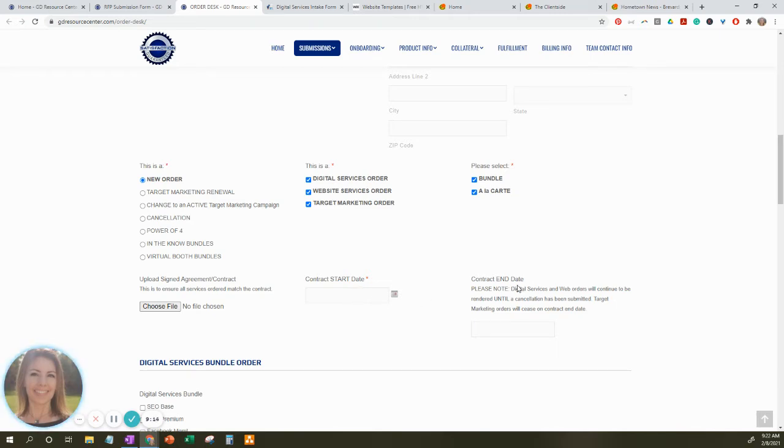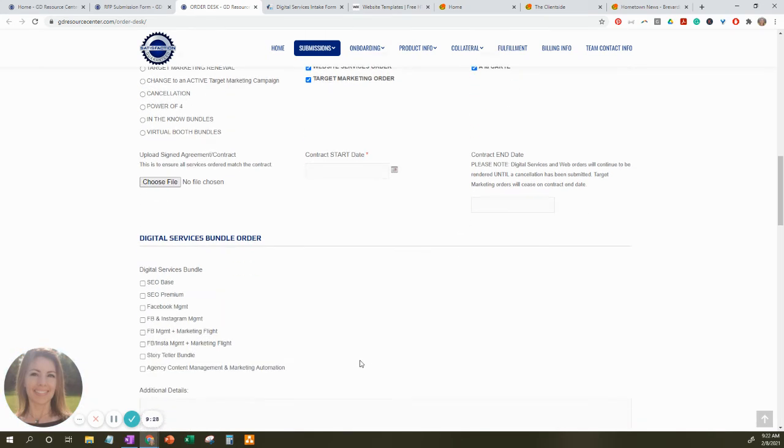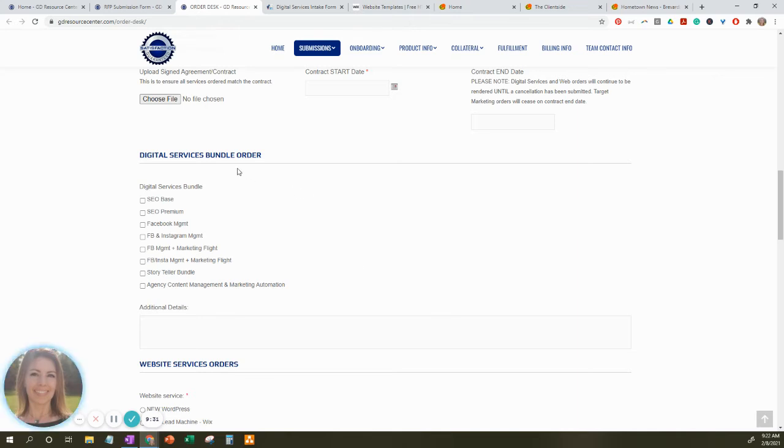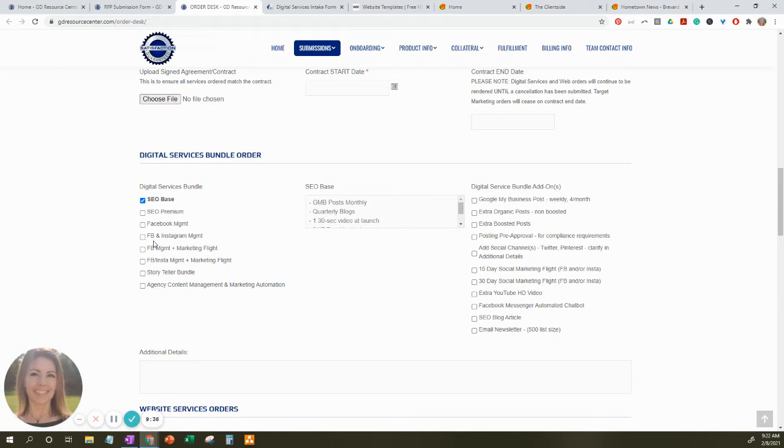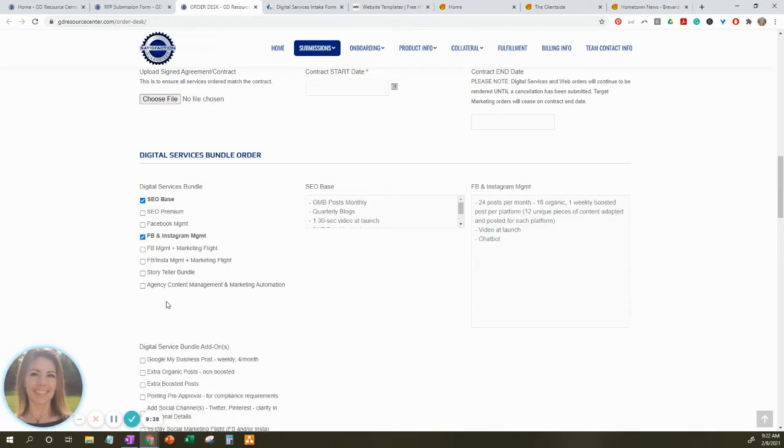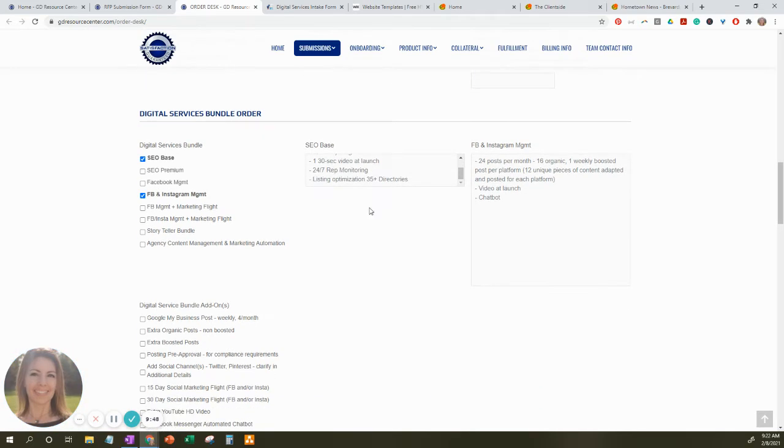You'll notice that there is no red asterisk for the contract end date. That is because all our services, with the exception of target marketing, will continue fulfillment unless that cancellation form has been filled out. So for training purposes here, I'm going to just select an SEO-based package and a Facebook and Instagram management package here. Any package that you select from this digital service bundle list will populate exactly what's included in the packages here.